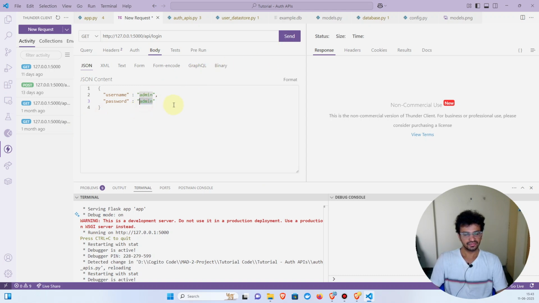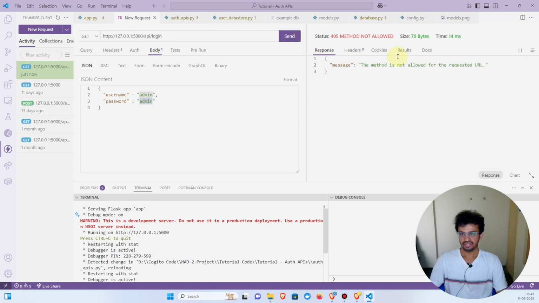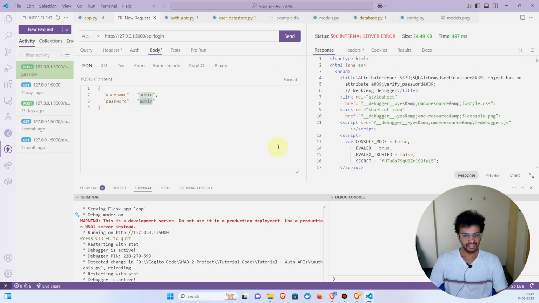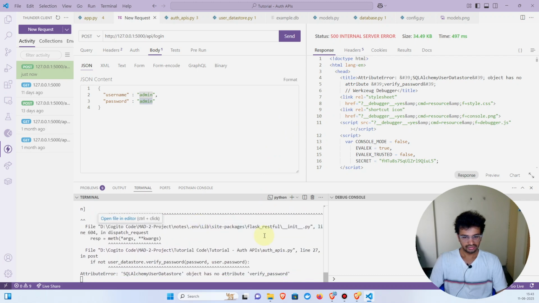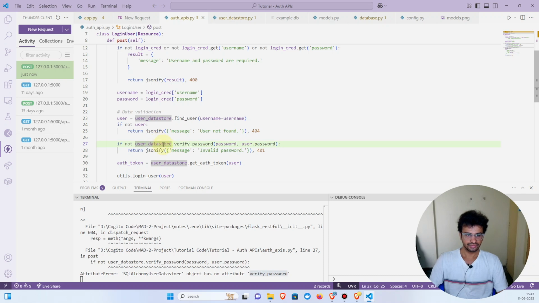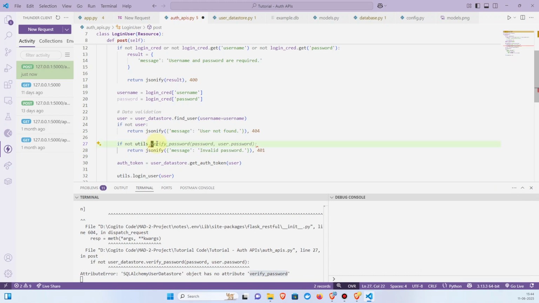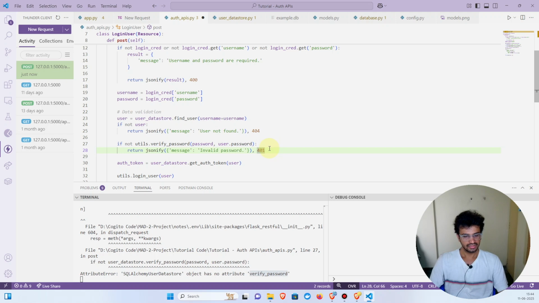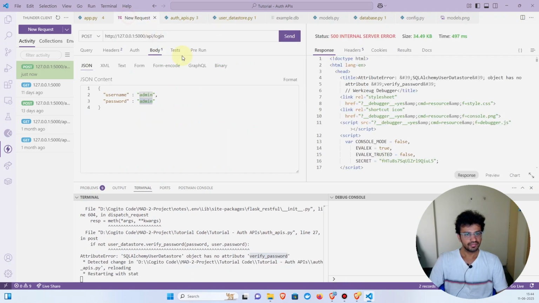I have entered a wrong password over here, and I'm sending this request. It says the method is not allowed because we wanted to send a POST request and not a GET request. Let's send it again, and we got an internal server error. If we scroll down, it says there is no verify password. I think I made a mistake when creating this API. Instead of using the user data store, I should use utils.verify_password. Let me correct it properly. Now save the file again, and we'll come back and test it again.